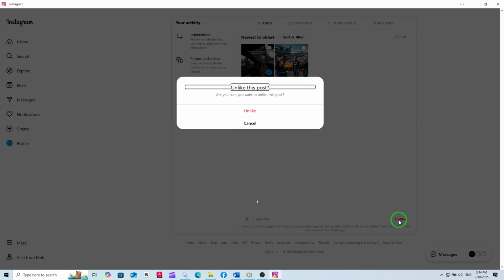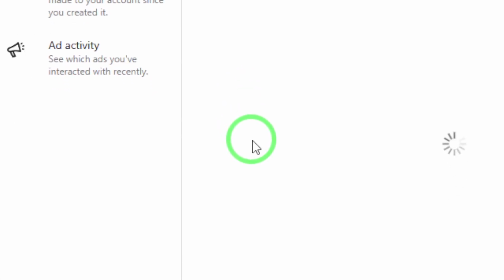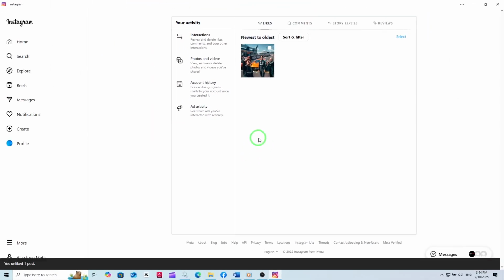And that's it. You've just learned how to unlike your liked posts by date on Instagram using the PC app. This is a great way to keep your account organized and remove any likes you no longer want.